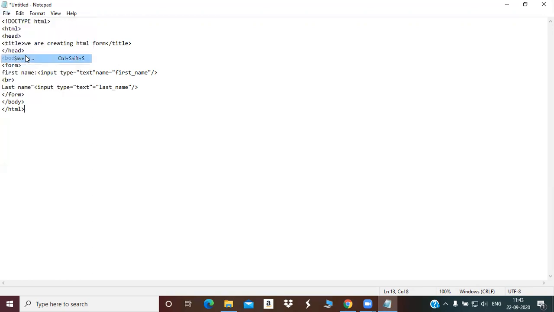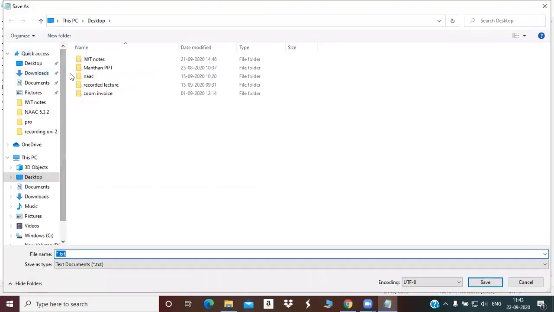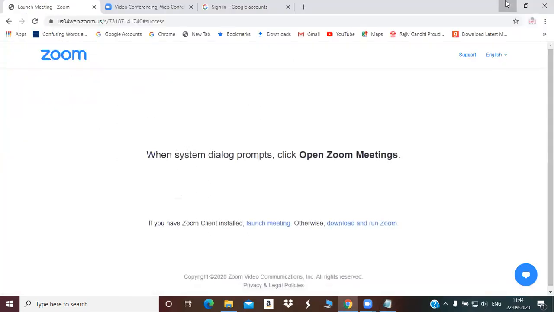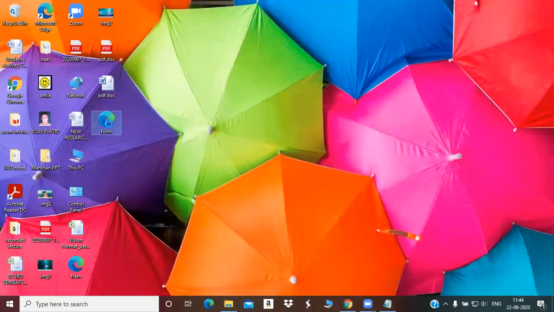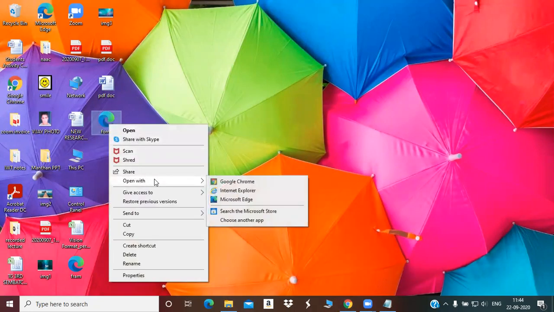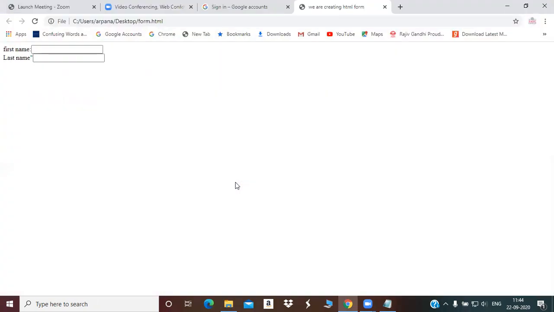Let's see what is the output of that program. Save it with the name form.html extension. Now execute this file with a supportive browser. So on the screen we can see a small form has been created here, which has two input elements, first name and last name.